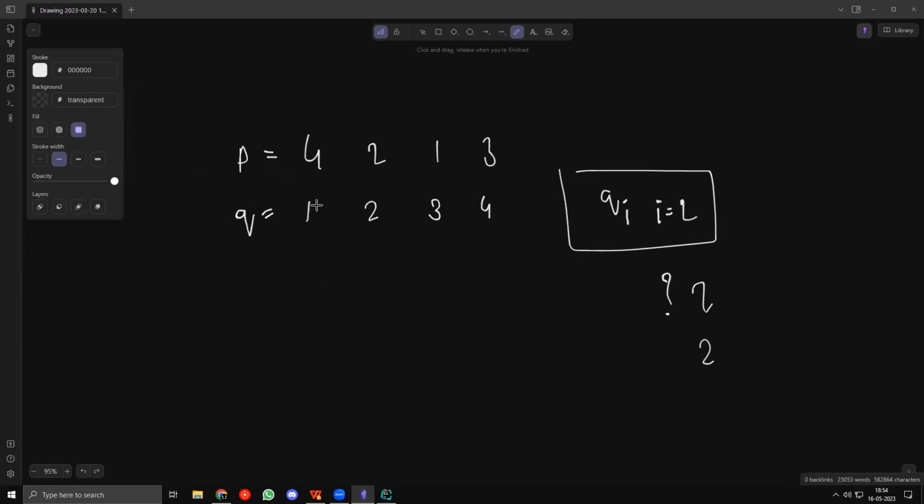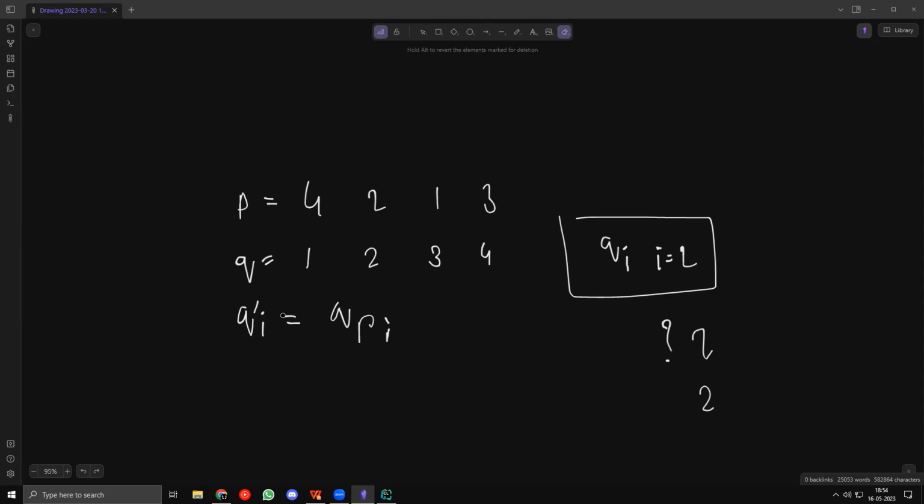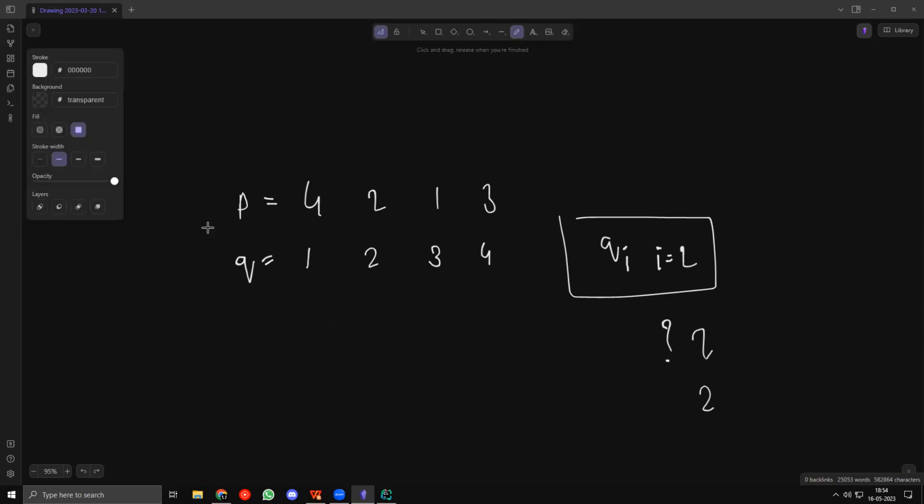Okay. Now, what happens after this is that for every i, you take Q prime of i equal to Q of P_i, which basically means Q prime of i is a new Q. So here, let's say this is Q prime. For the first index, P of 1 is 4, right? So I take Q of 4.